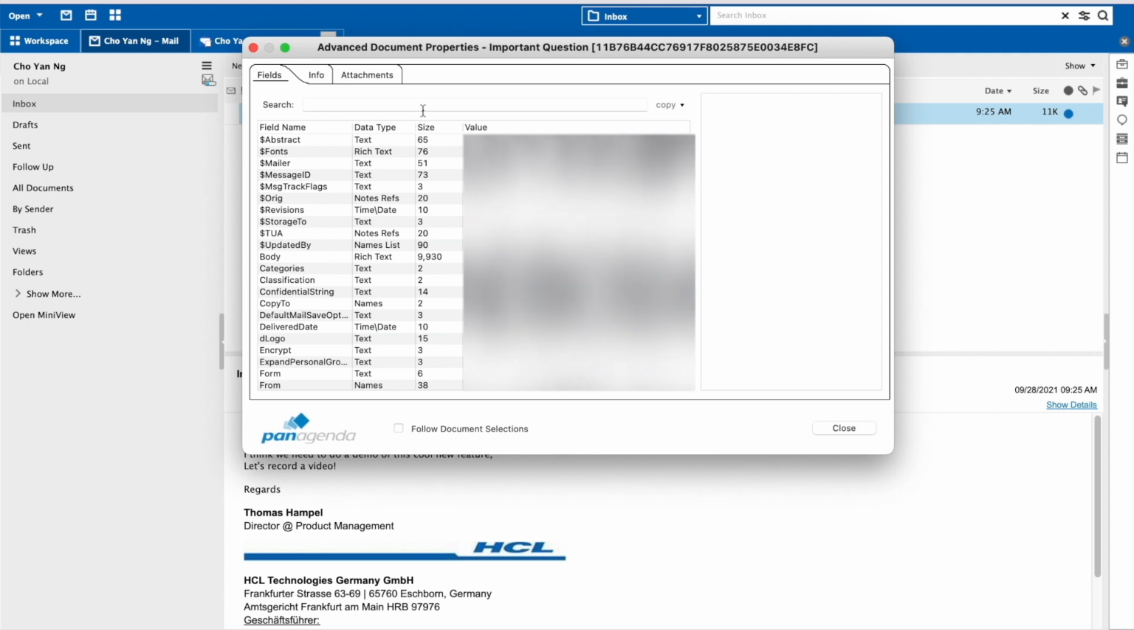Last but not least, for the archive capability, we also made an improvement here. You can now restore an archived mail back to your inbox. I hope you will like our new features in 12.0.1 and provide us feedback in this beta.